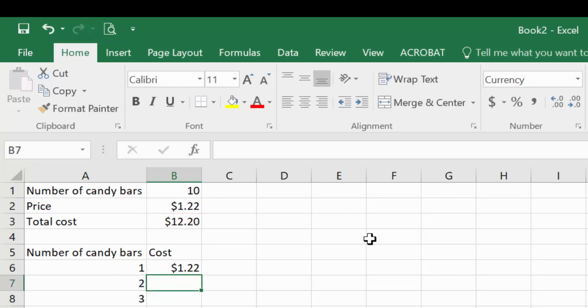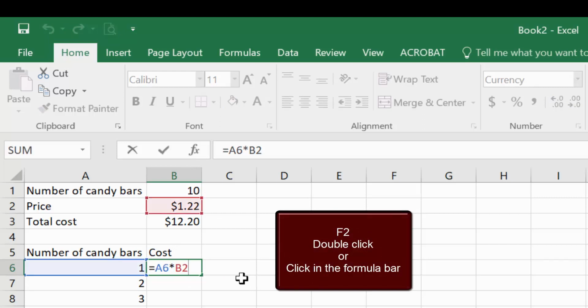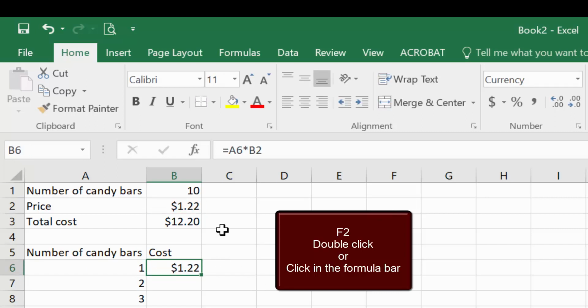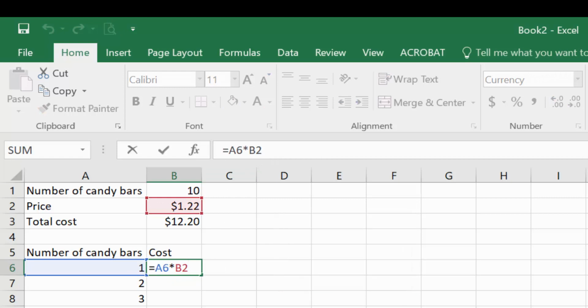Let's delete what we have there in cell B7 and enter into that formula that we have in cell B6. Remember, you can step into a formula by hitting F2 on most computers, or by double-clicking into that cell, or by going up into the formula bar. So either option is good. I like F2 because it's fastest and I don't have to use my mouse.